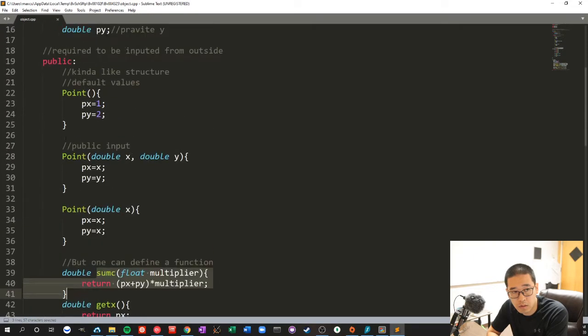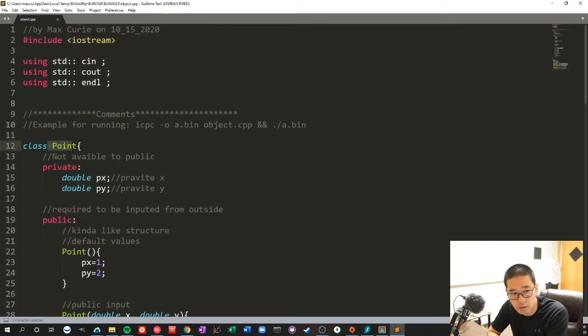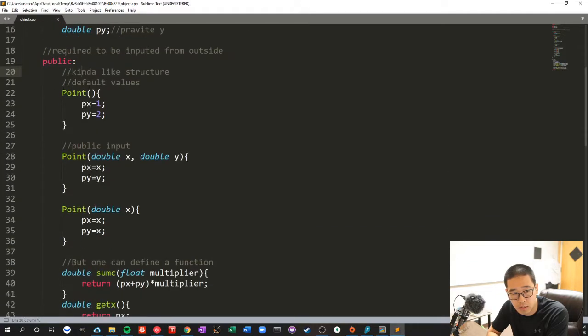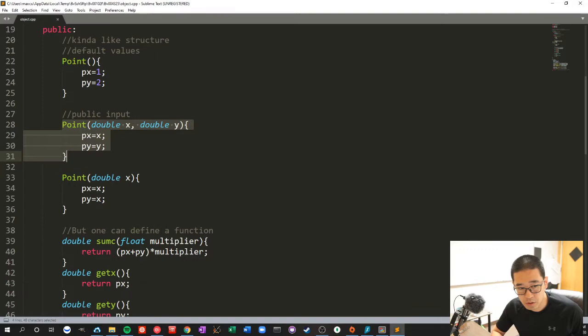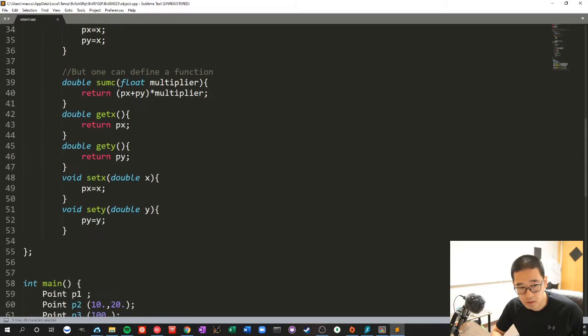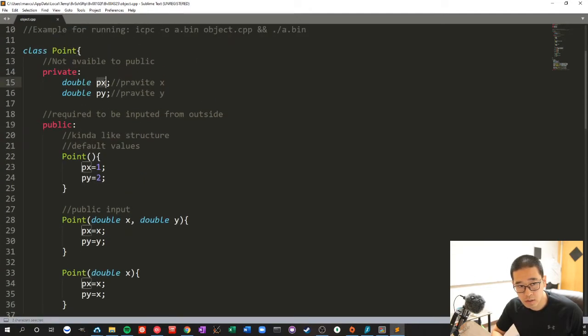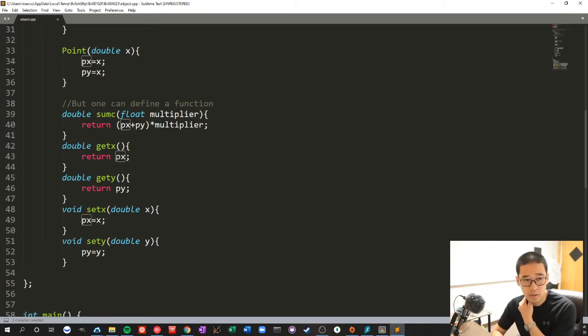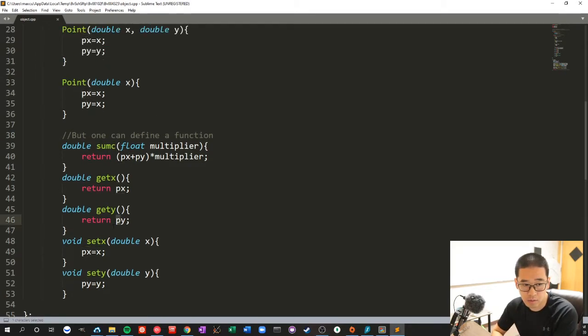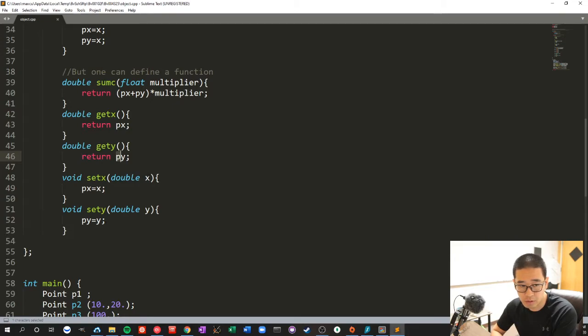So how it works is it's like a class: private, public, and then you can define the default value. You can have some input however you want, and you can have a getter and setter. The getter just gets x and returns this. Basically, it will return the x that you want and the y that you want. Set x is basically you put in x, and it will set px to x.